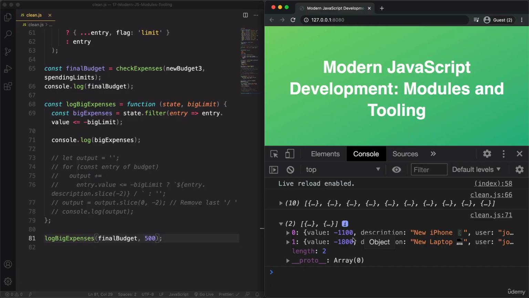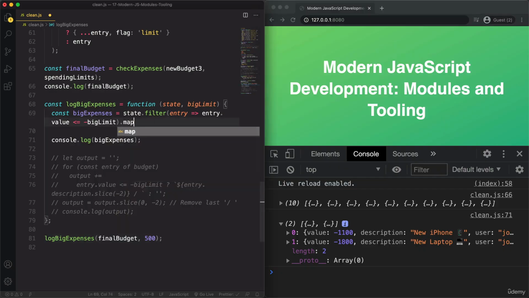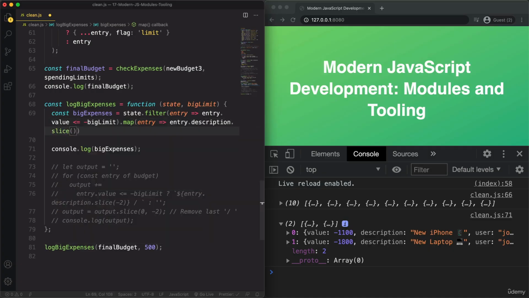And so now all we need to do is to get these emojis out and then create a nice string based on the result. So we have now this array of 2, and so we want to again create an array of 2, but only with these emojis. So let's use a map for that. So again, that is an entry. And here we want the entry dot description, and then just take the last 2 characters, just like we did here before.